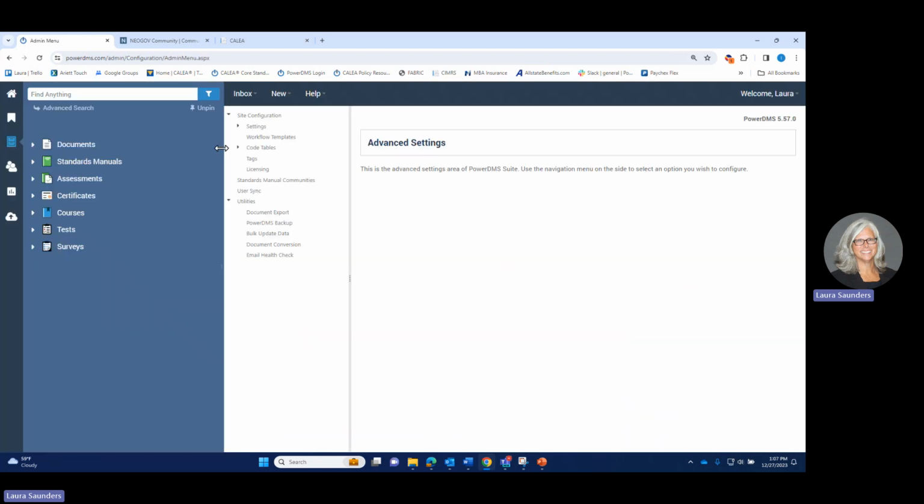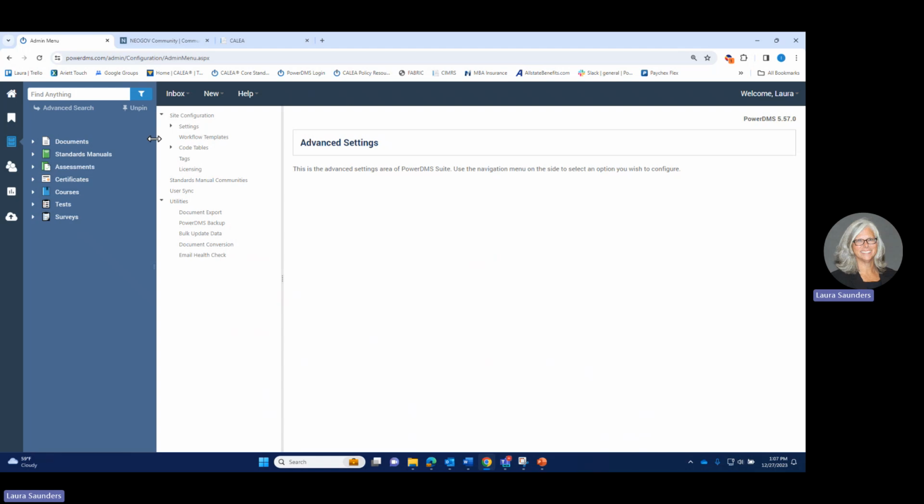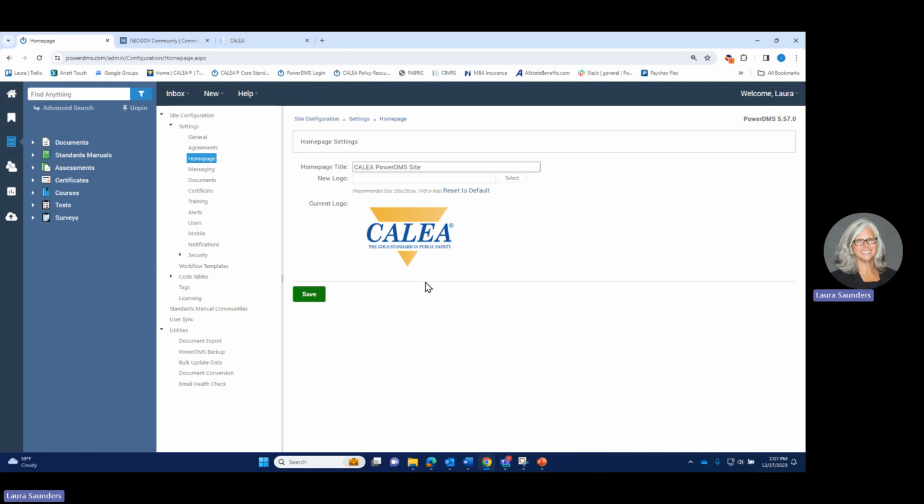Just a few things here to point out. I'm going to minimize this a little bit and expand settings. Under home page, this is where you could enter or upload your unique agency logo if you'd like to. You can even change the title of your home page. So again, you can't really hurt anything. Go ahead and click around and navigate.